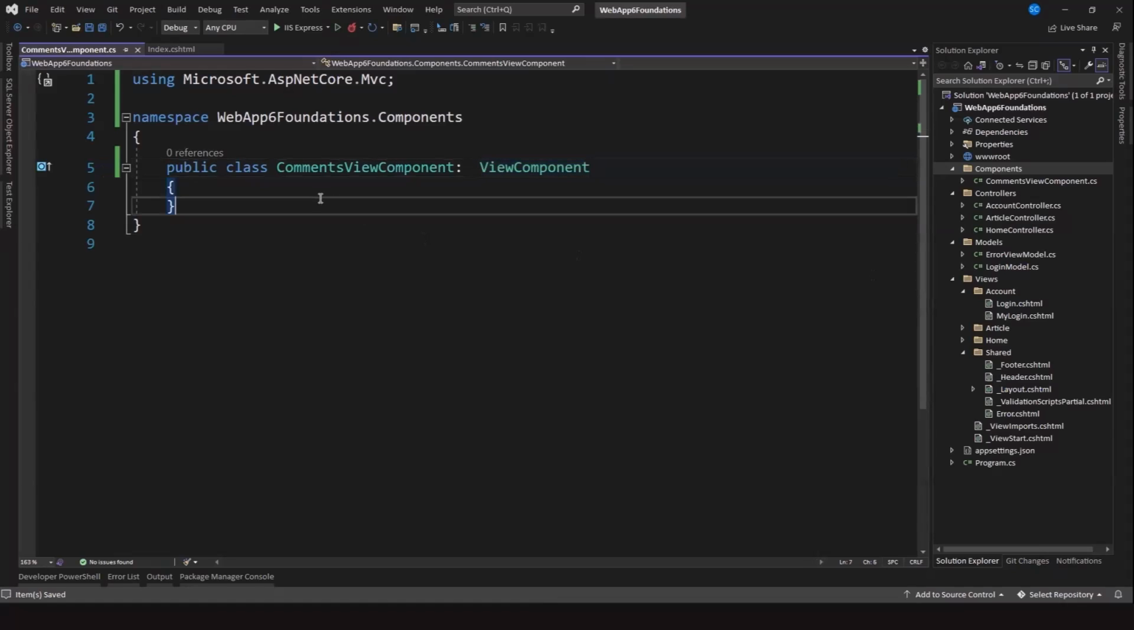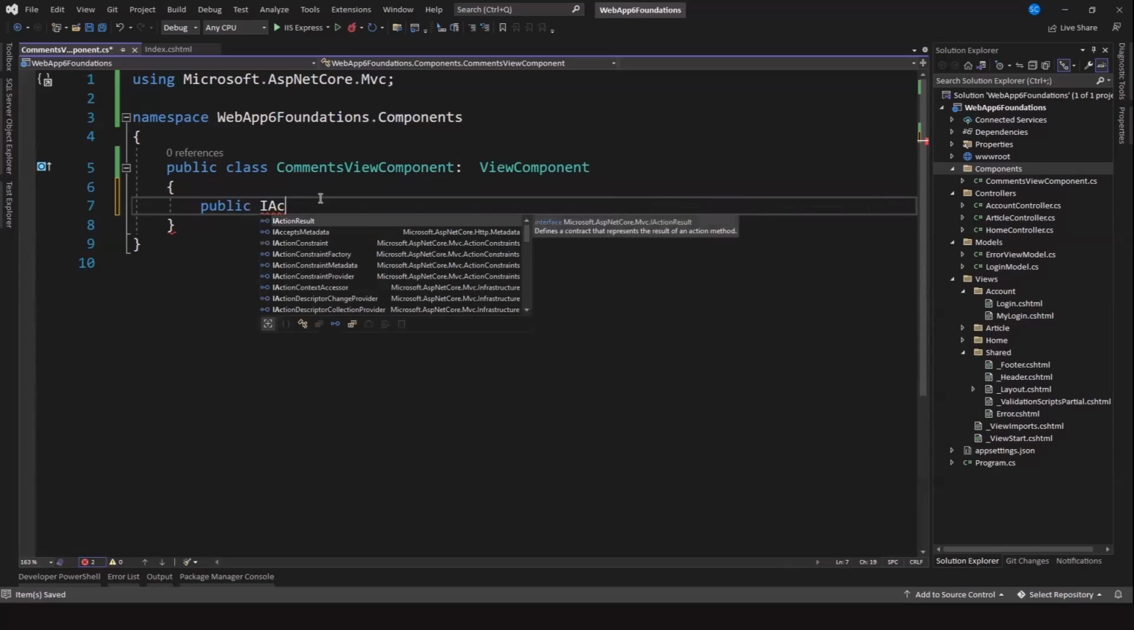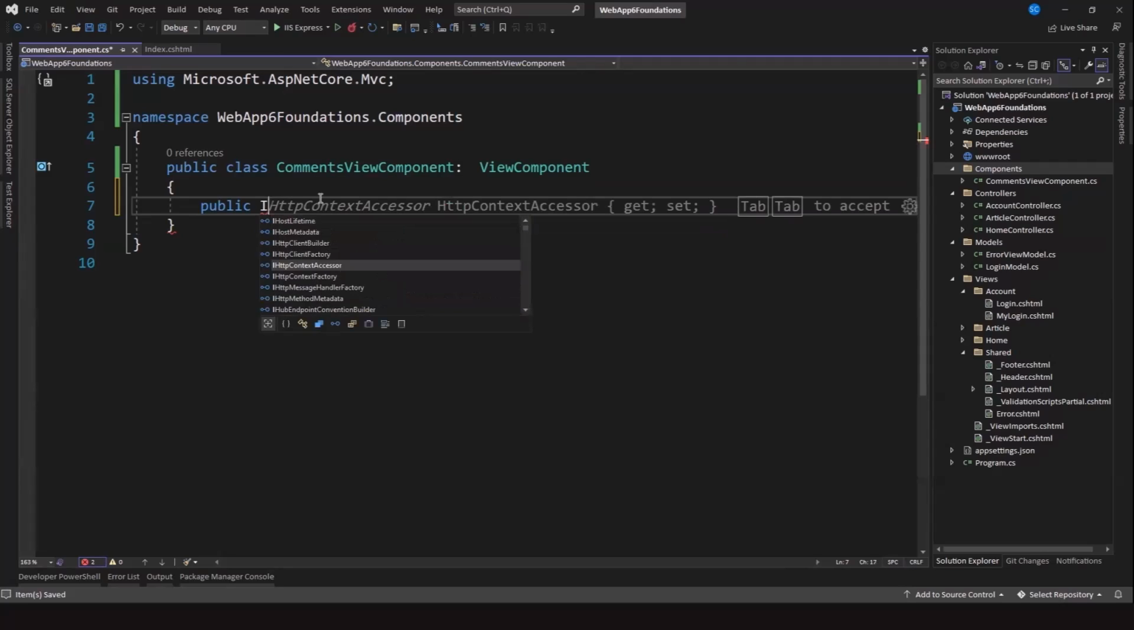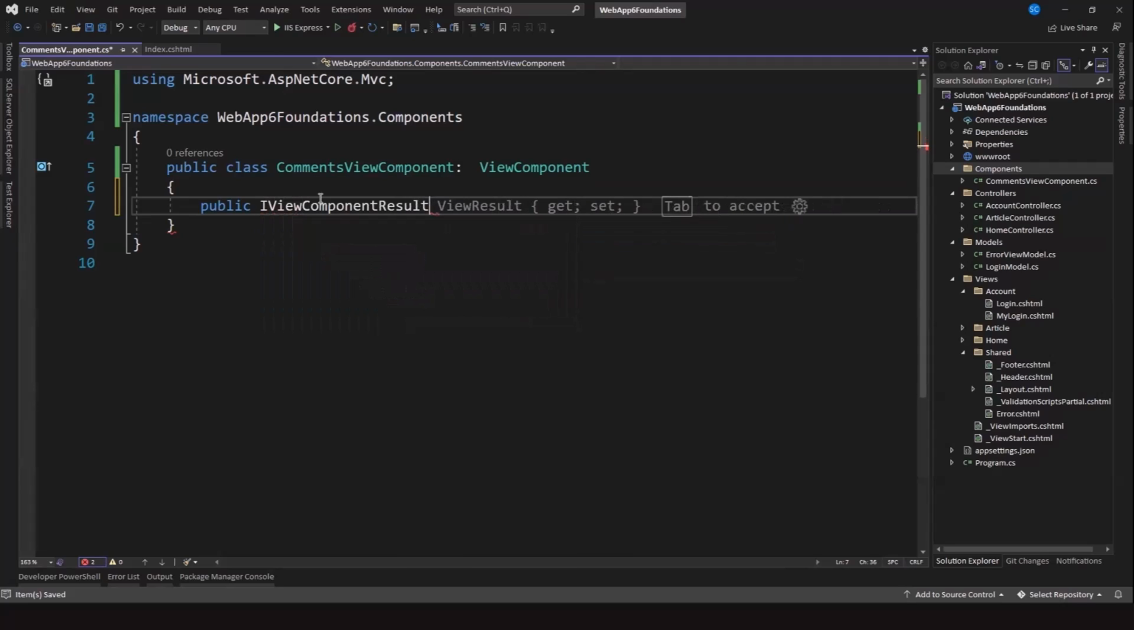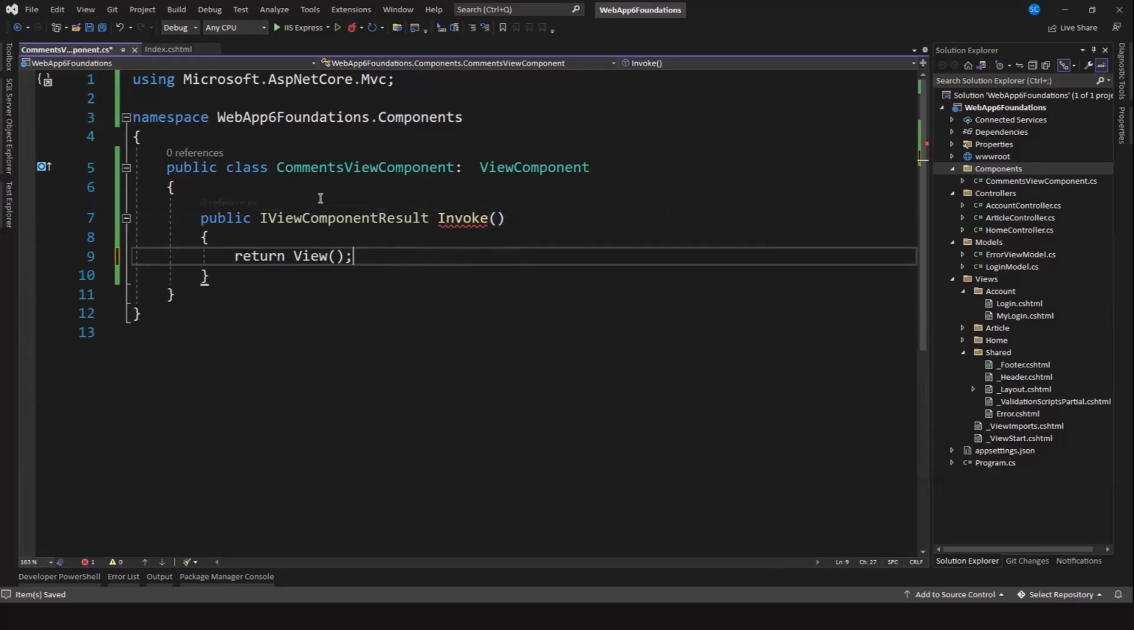So here we can add a method. We have a method, Invoke method. Public IActionResult. It's an IActionResult. Even I can use here IViewComponentResult this way. Then we have a method Invoke like this way. And finally return the view here.